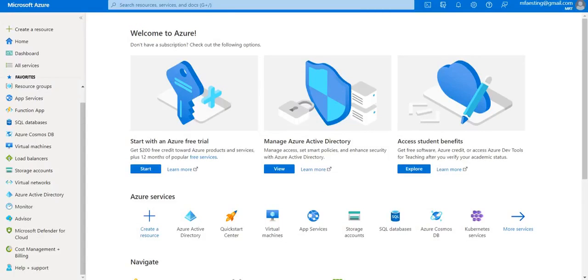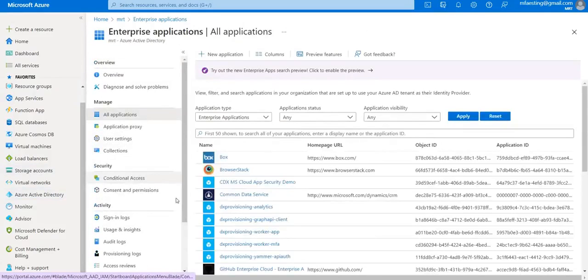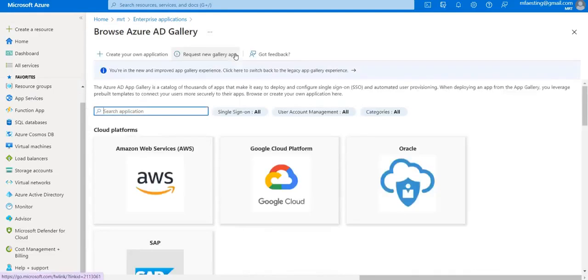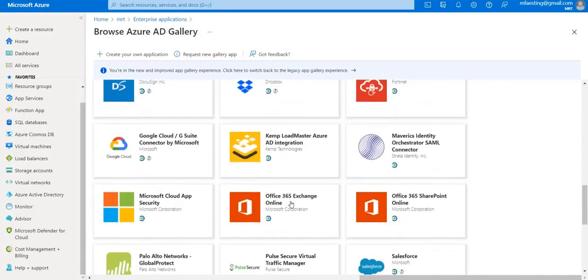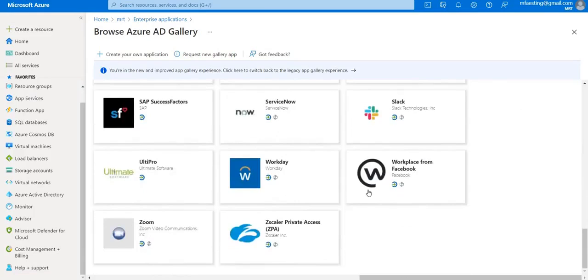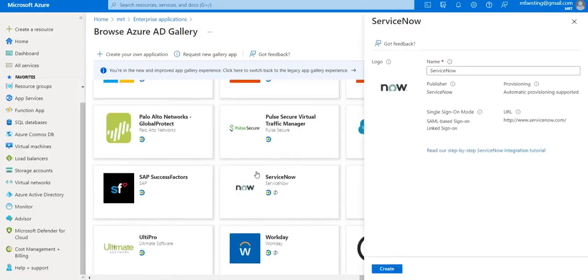Now we have the applications. Let's go ahead and start. Go to Azure Active Directory. In this you can see there is Enterprise Applications. Click that, and you can see we have different applications. Let's go ahead and create a new application. You can see here we have different applications, so you can select any one of them. In this case, let me select, let's say, ServiceNow. So let it be ServiceNow. Let's go ahead and create.